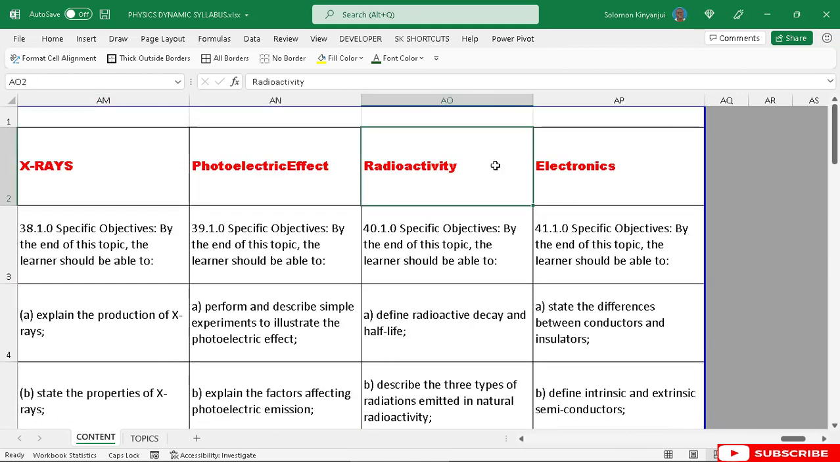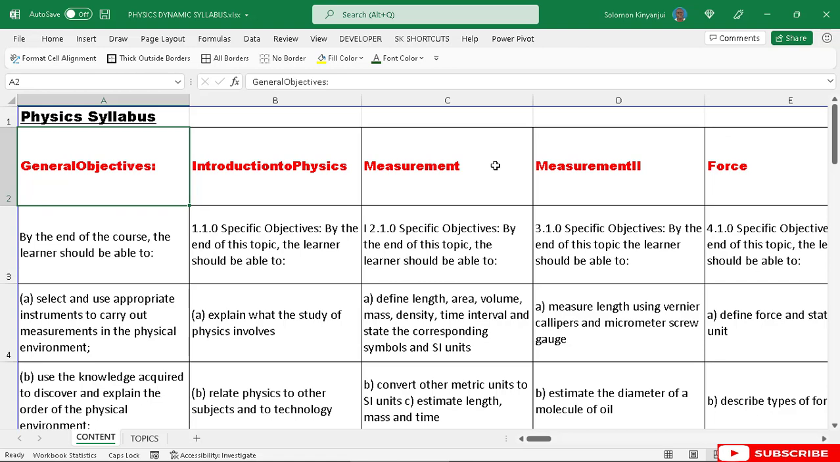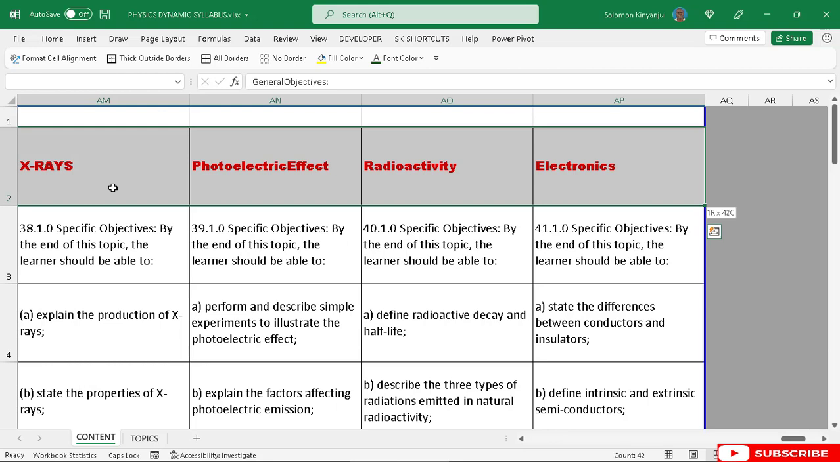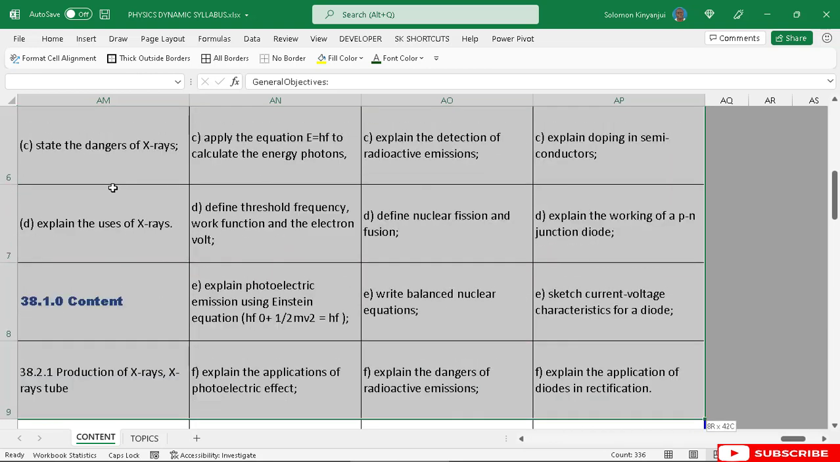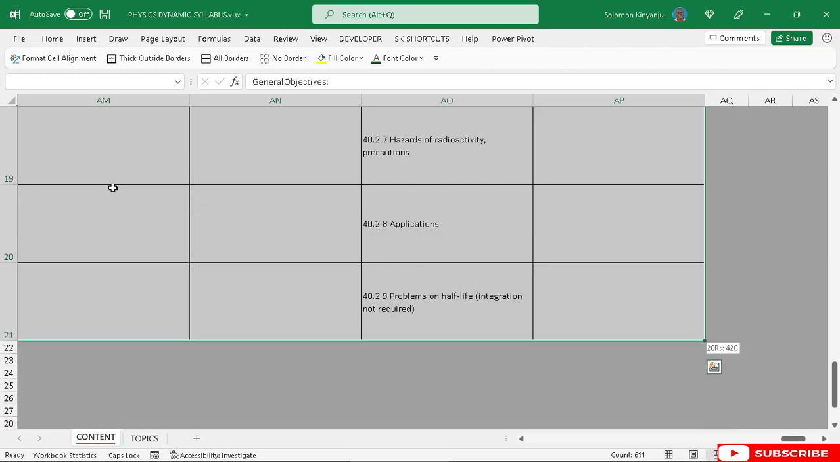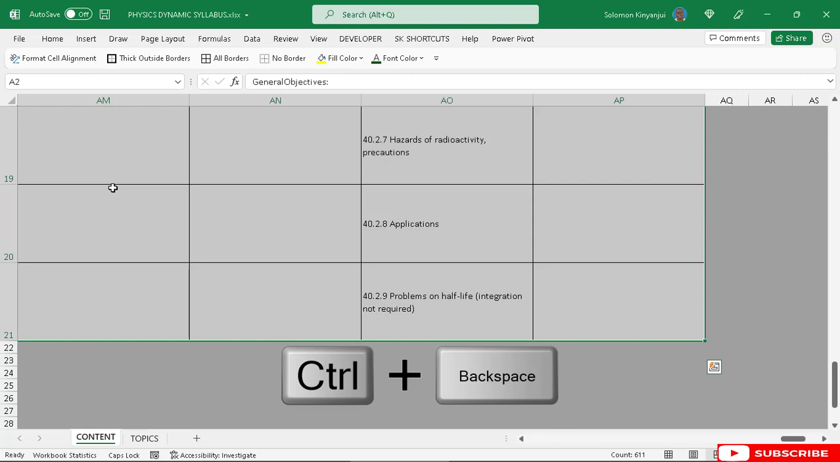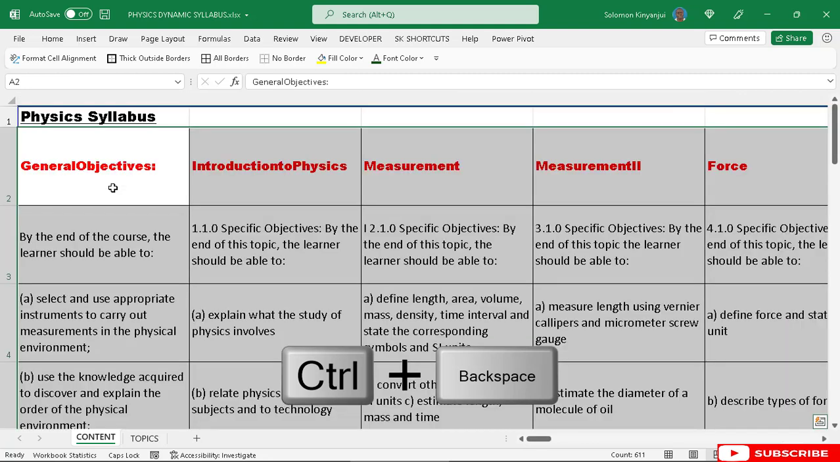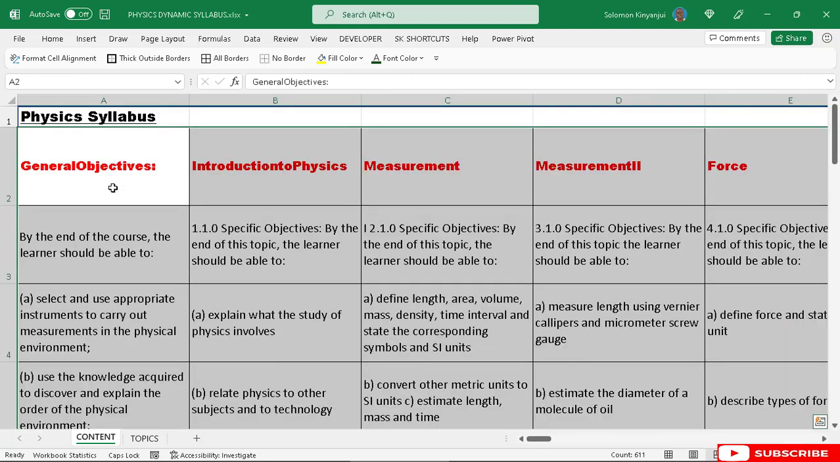Let me start again. Press Control Shift right arrow, then Shift down arrow to the last content. So that is the last content. Then Control backspace to go to the top. Then click on formulas.